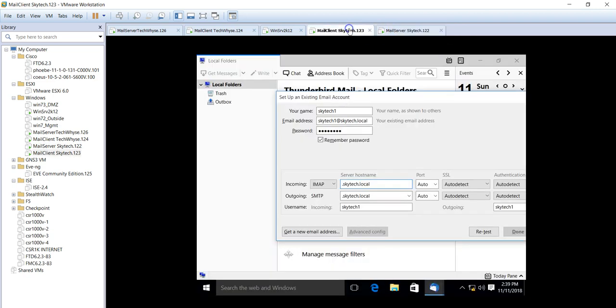192.168.153.122. So that's what I'm going to populate this box with, but I've also created a DNS record for it. So I can just say imap.skytech.local. I'm going to show us that later, but we're also going to confirm it. This will be SMTP, and the username is going to be skytech1 at skytech.local. Right now, I'm setting up the email client just like our Outlook. You can use Outlook, you can use Thunderbird or any other available email client.